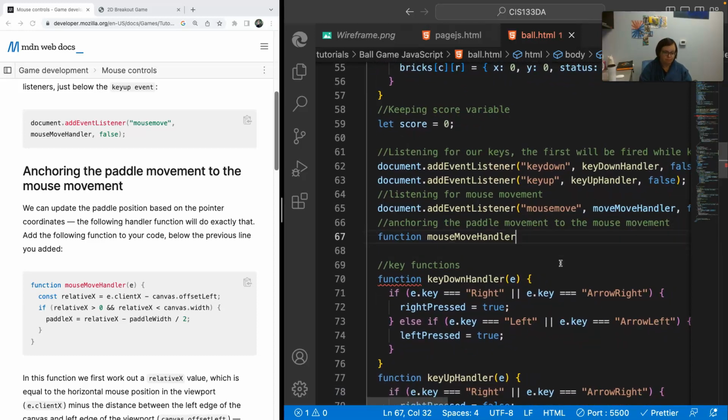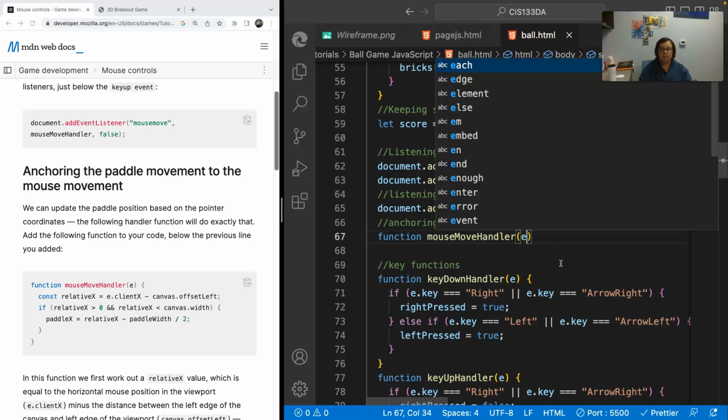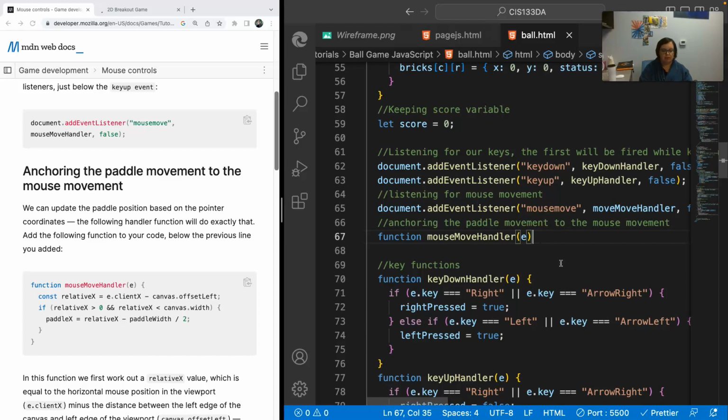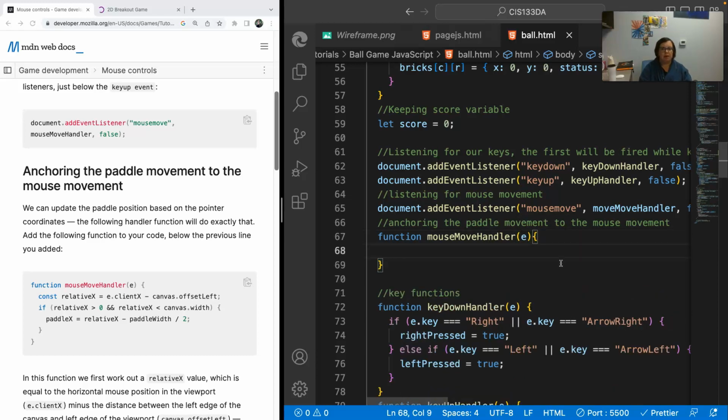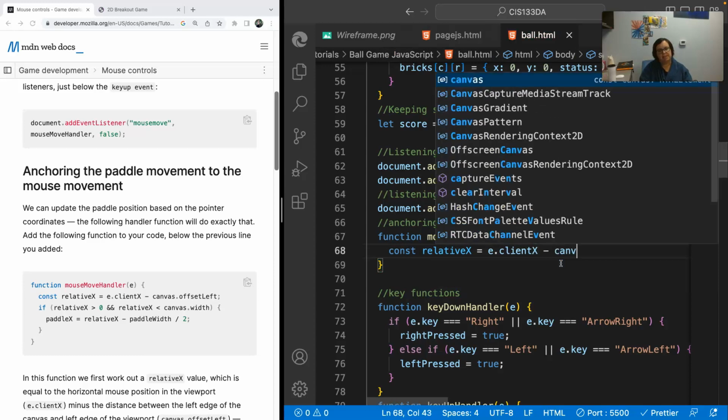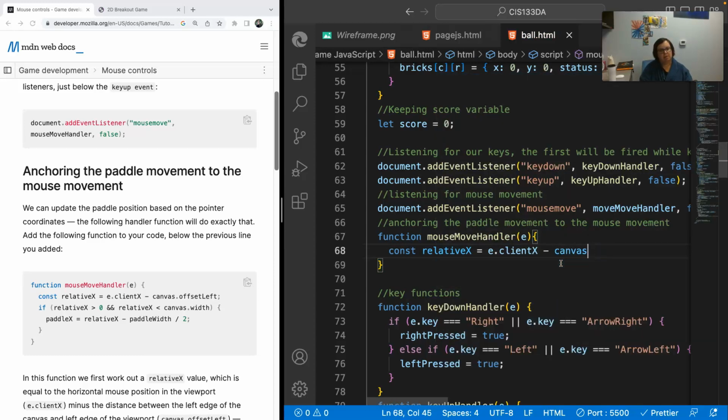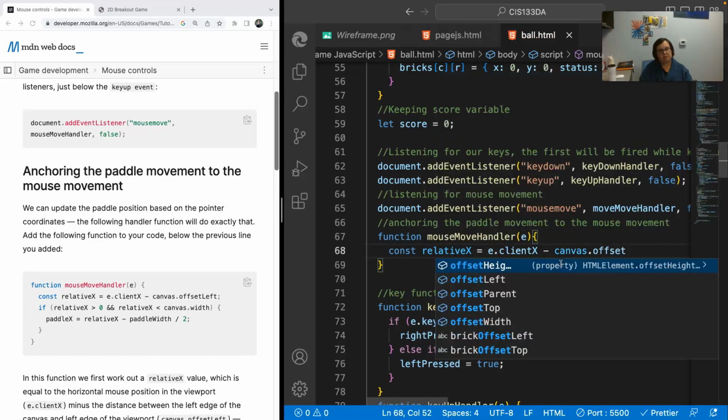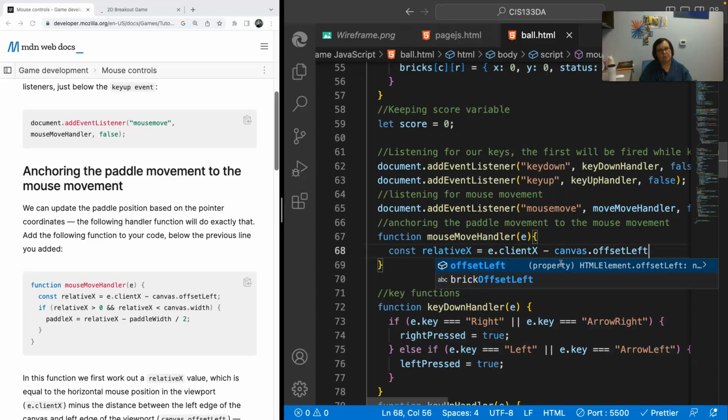Function mouse move handler, input E. There we go. Constant relative x equals E dot client x minus canvas dot offset left. Okay, it's a property of the HTML element, offset left.